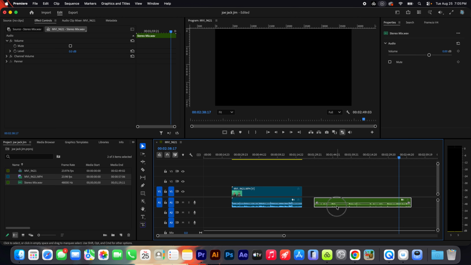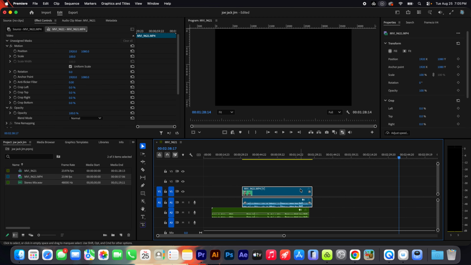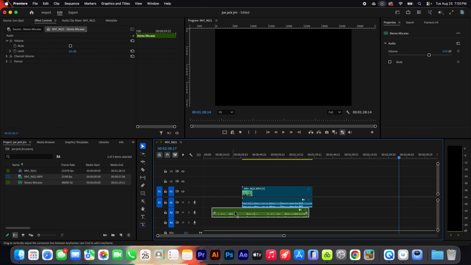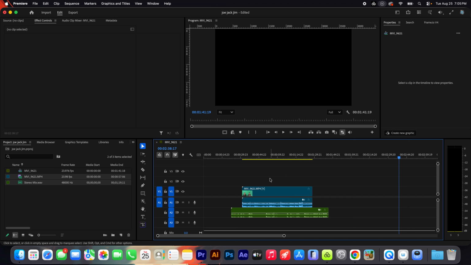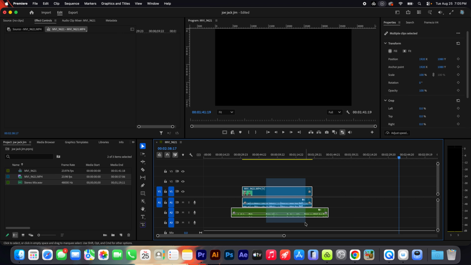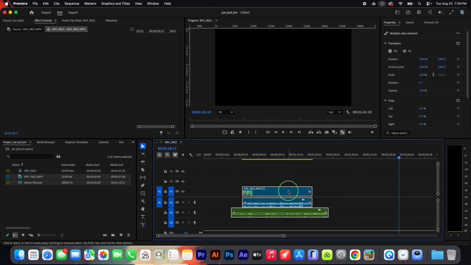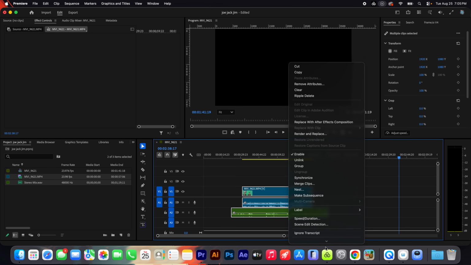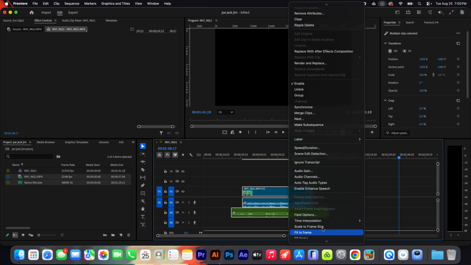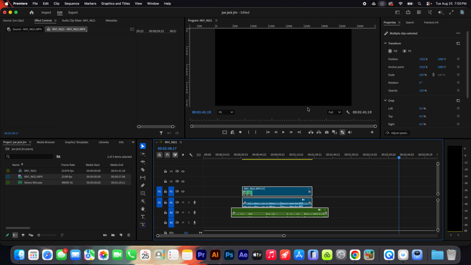Now, in the old days, you used to have to match the sound waves together to try and make it work, but we don't have to do that anymore. What you want to do is take the green track and put it right beneath the video, like so. Then select both. We click and drag and select both, and then you right click, go down on this list that pops out, and choose synchronize.